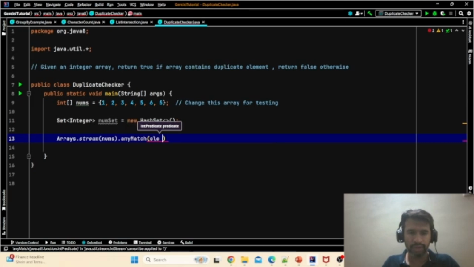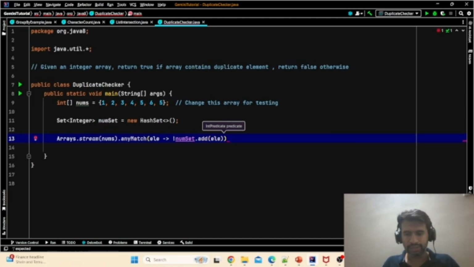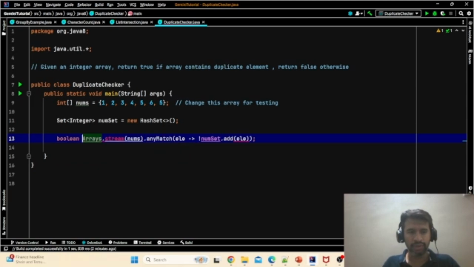So here we add basically the same set condition that we discussed a little earlier: numSet.add, we are trying to add this element. That's it. So what it returns is, if the array contains a duplicate, anyMatch returns true, because anyMatch checks for this condition. If it is true, then the answer will be true. Otherwise, it is false. So we can assign this to a boolean response maybe.